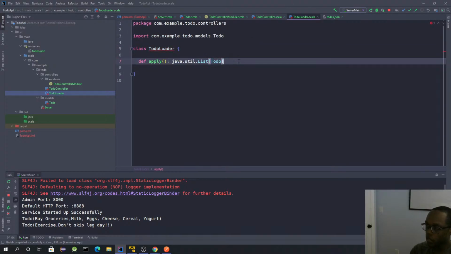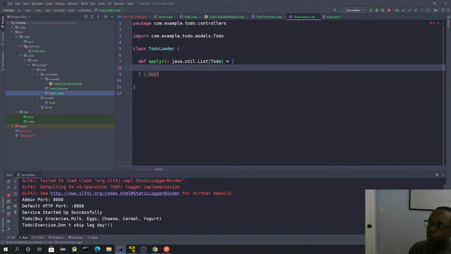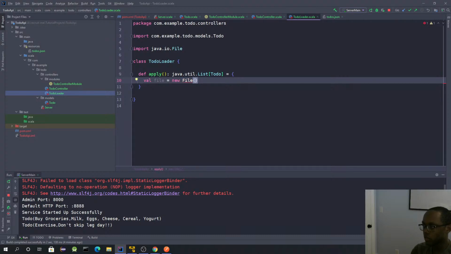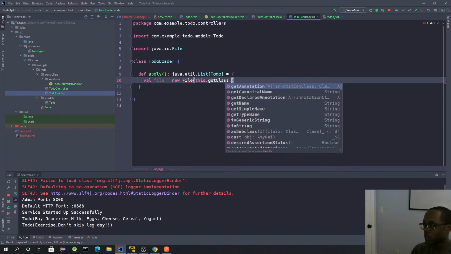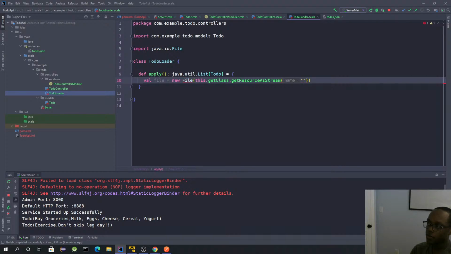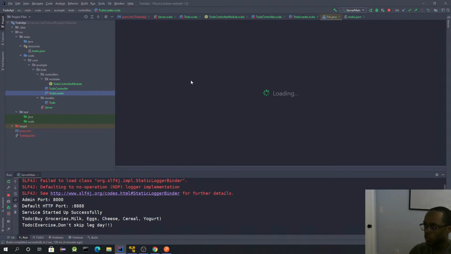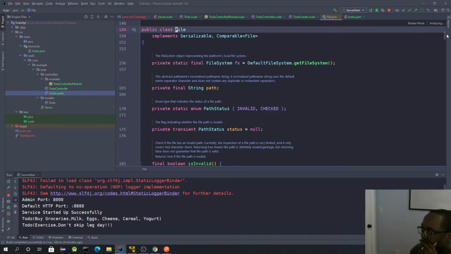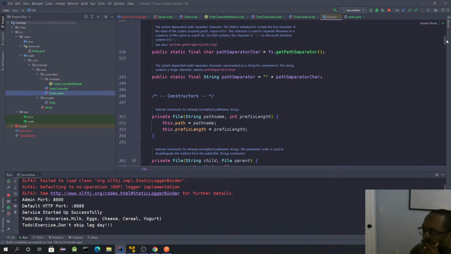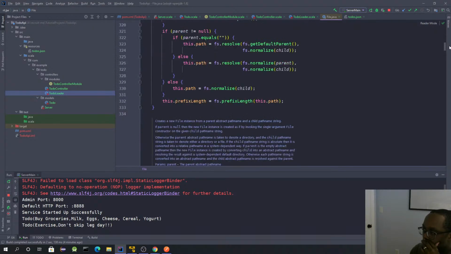I'm just going to import that, and then the way this is going to work is I'm just going to read the file from the resources. So I'm going to say val file is equal to new file. I'm just going to use java.io because I'm not really too familiar with file.io in Scala. So it's just basically going to be a new file, and then I think it takes an input stream, so I can say this.getClass.getResourceAsStream, and then the name is just going to be todos.json, like this. Now, does file have a constructor with an input stream? Can I not do that?